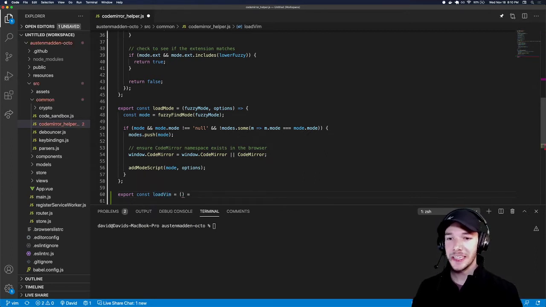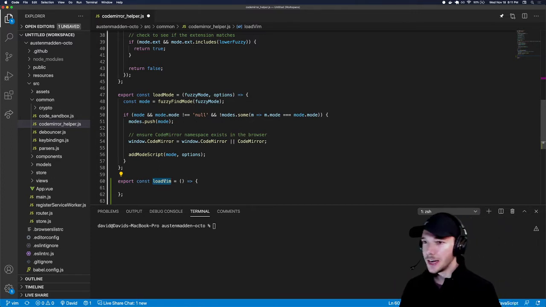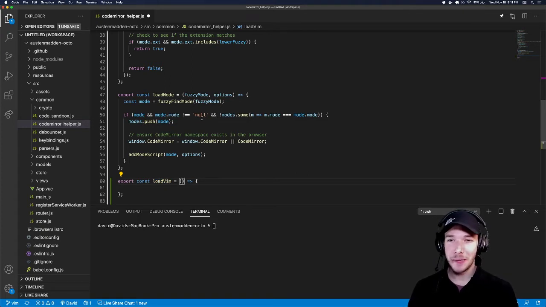So we're going to have load Vim. This is going to be exported, as you can see, because we are going to be allowing this to be triggered from another file. This is going to be triggered from the markdown editor file once the editor is mounted and once we've checked to see whether or not the setting is enabled. In here, I don't think we actually need to pass any parameters, at least for now, so we'll leave that blank. And it's going to be not exactly the same, but somewhat similar to what we're doing here above.